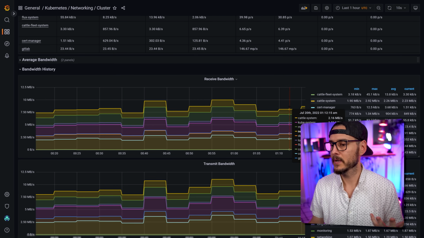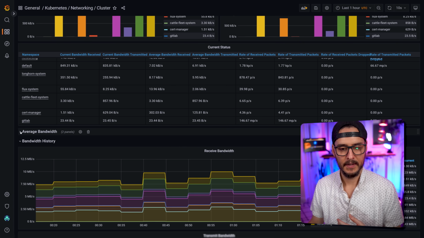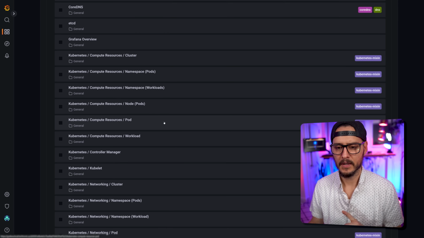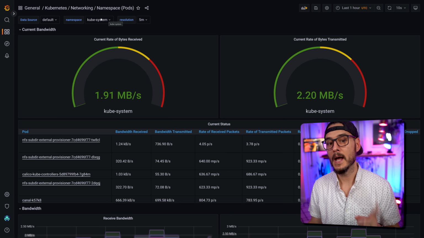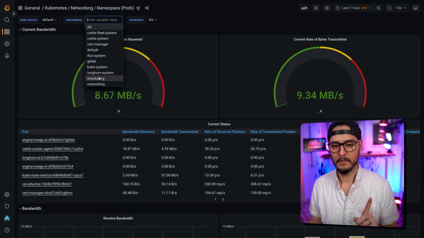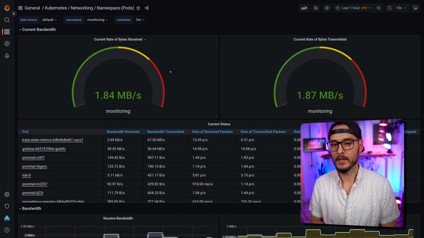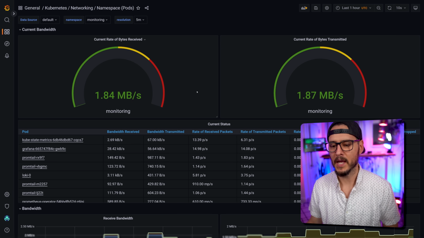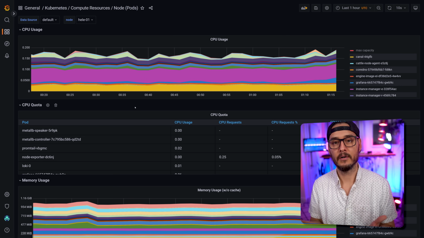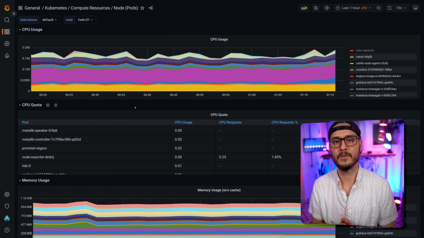You can see bandwidth history over time, the min, max, average, the current, and we could see the average bandwidth if we want to, but I think there's some fancier gauges in here too. So if we look at networking at the namespace level per pod, if we look at the namespace monitoring, we can see how much overall bytes are received and transmitted. So a couple of gauges, but pretty cool, pretty cool. So you have charts already set up within Grafana for all kinds of metrics.